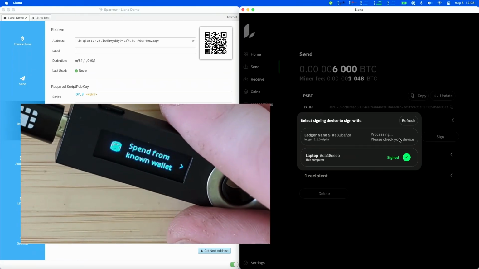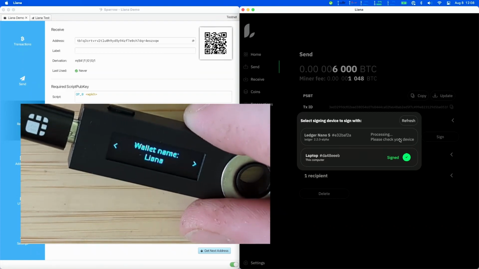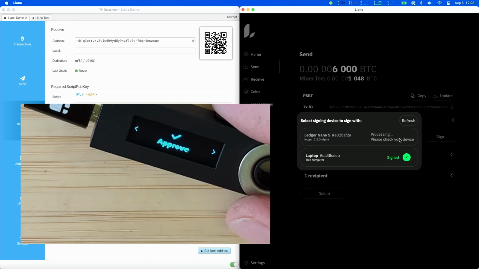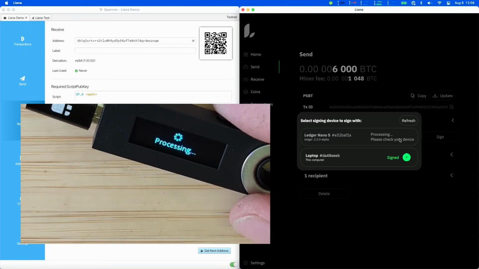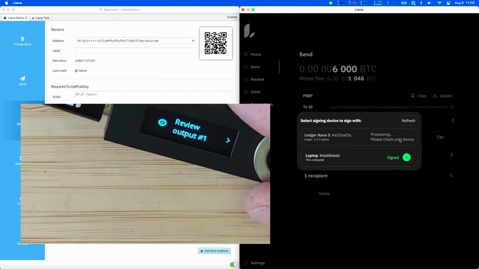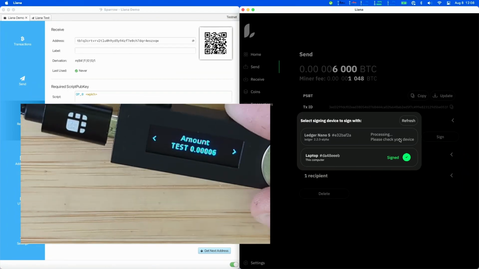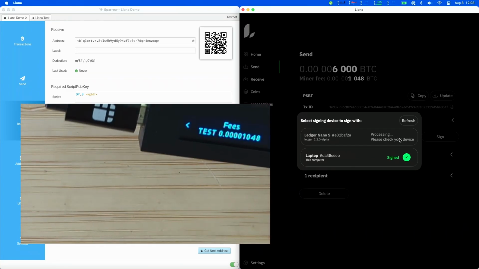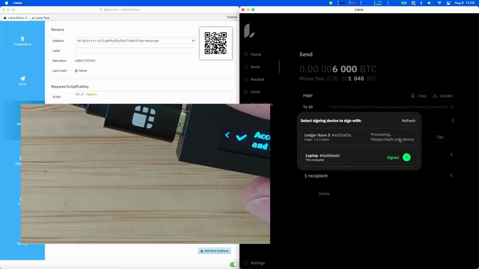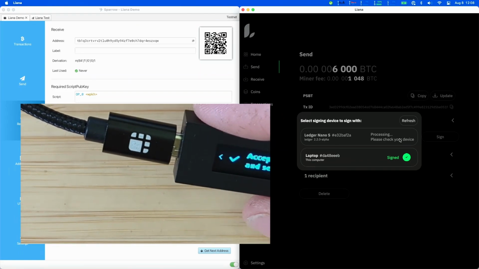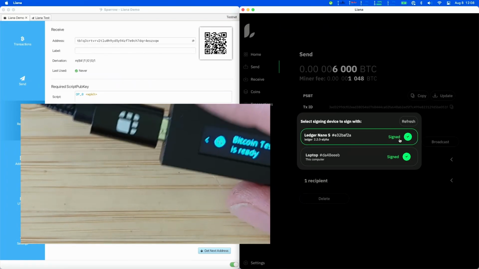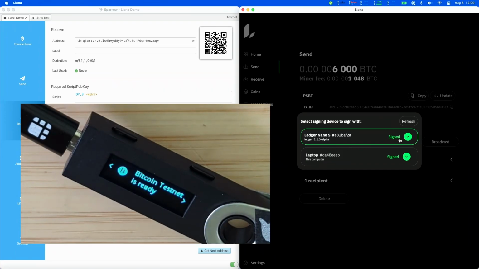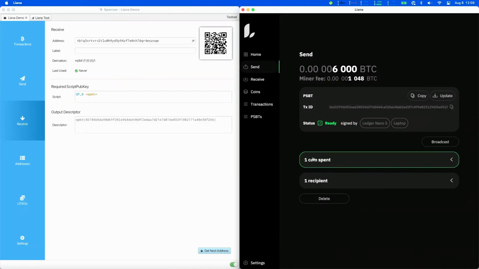So we've got spend from known wallet, wallet name Liana, approve. Processing. Now we've got to review these outputs. Sending 6,000 sats to Sparrow's hot wallet. And then we're going to confirm the fee of 1048. It's a lot. Now we're accepting and sending. And then we can resume. Now we can see back on Liana, we have the option to broadcast. So we're going to go into this PSBT where we've signed both and just simply delete.